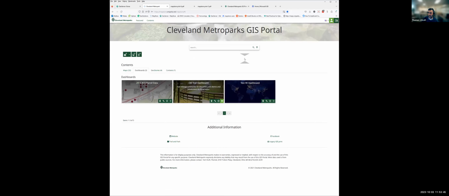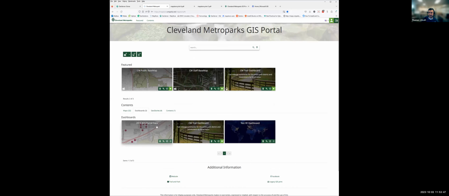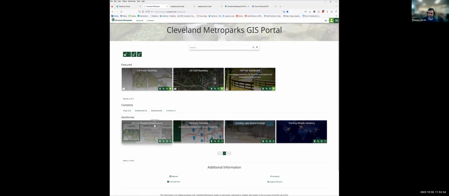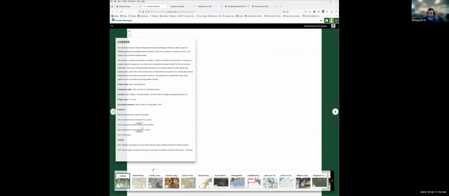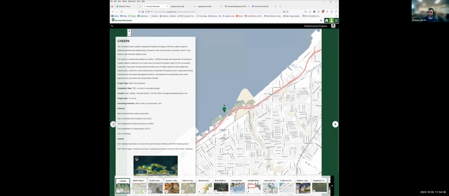And then I will not save that. And then the last content type that we'll jump into is GeoStories. So this one was used for presenting various projects going around the park district for planning and design.